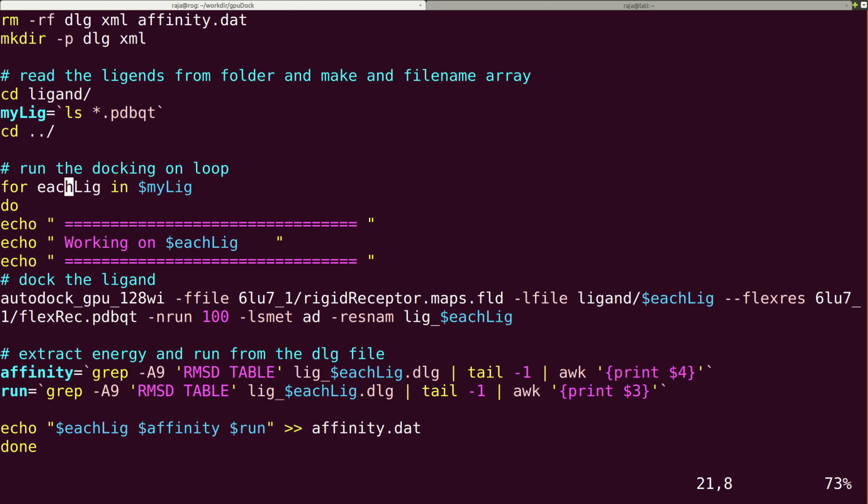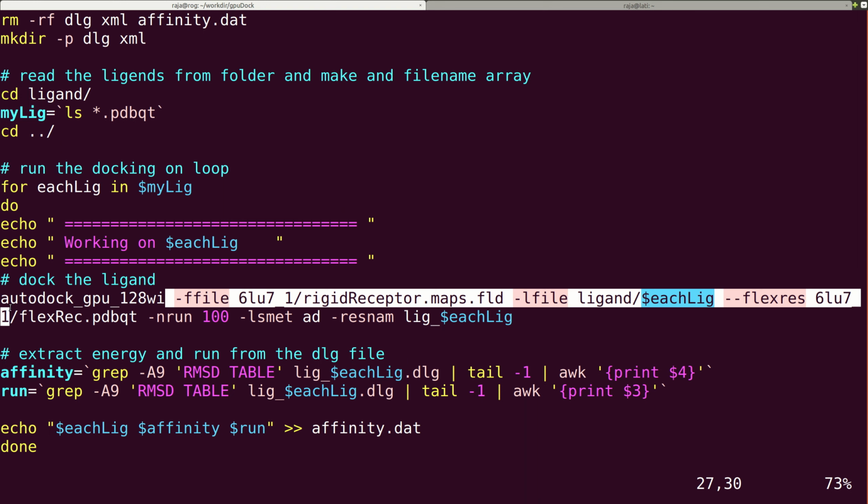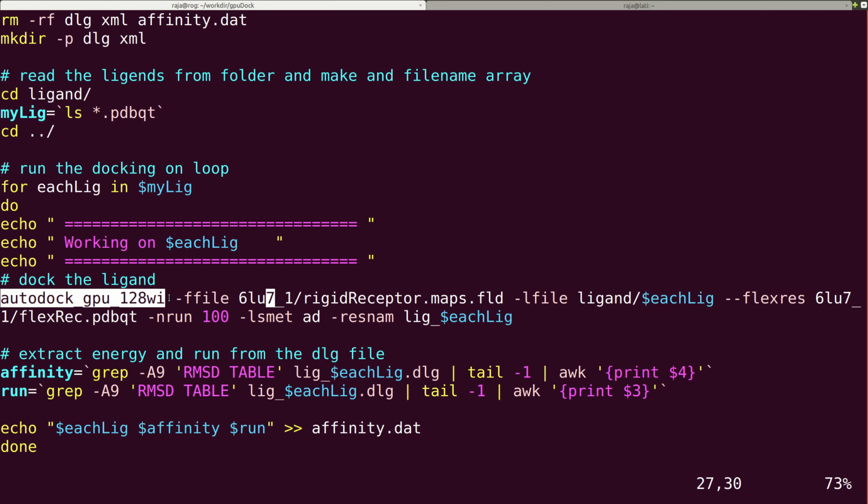Okay, this is the for loop in bash script, and "do" is the actual instruction, and this is just for our own convenience, so that we can see on the screen which ligand is running. And the actual docking is performed in this line. autodock_gpu_128wi is the actual command that we get after compilation of the source code. And the -F file line is typically the same, except the ligands are in a variable.